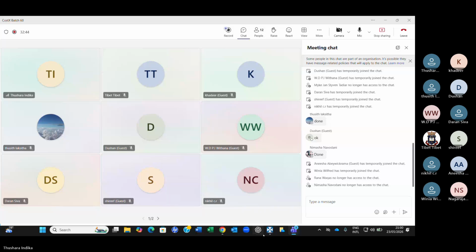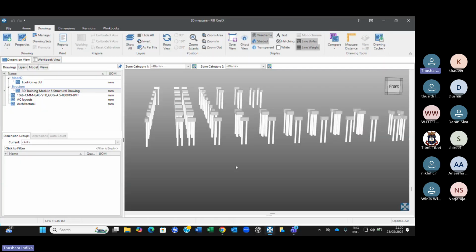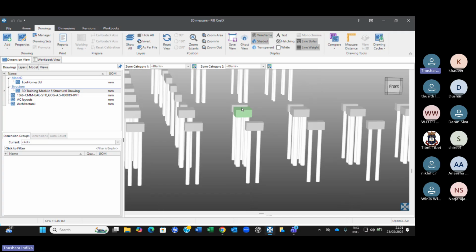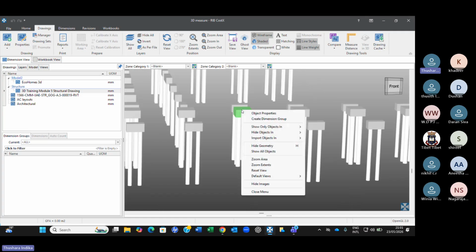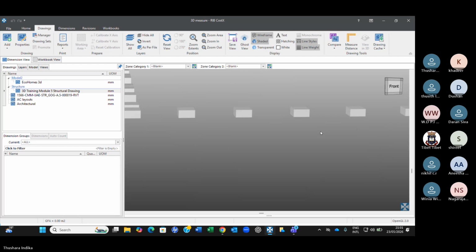Okay. Now, let's say we have gotten this into this view. Now we want to find out the pile cap quantities, for example. Right? If you want to take only the pile caps, still you can do that. You select the pile caps, right? And you can say here, object properties, show only objects in pile cap. Here we go.